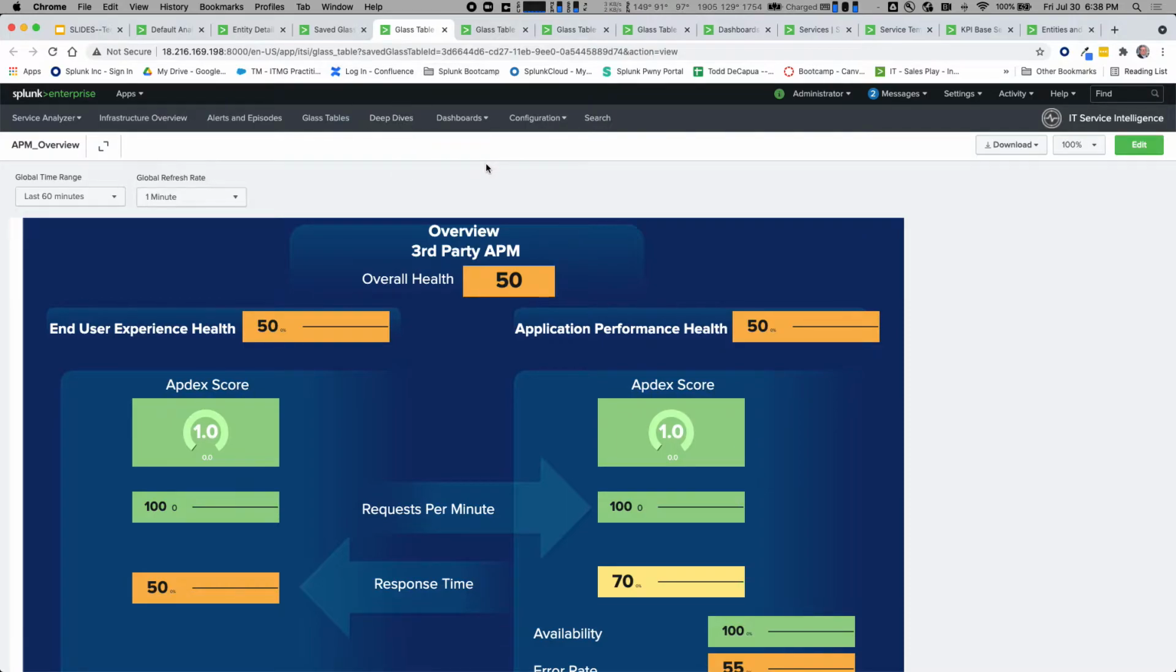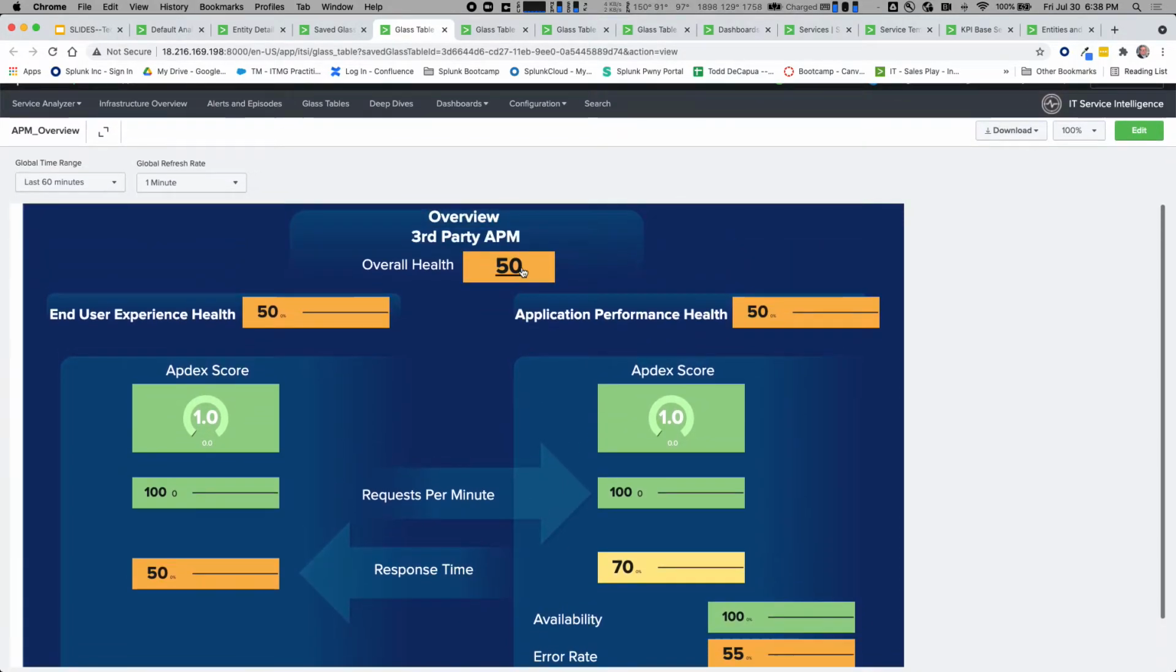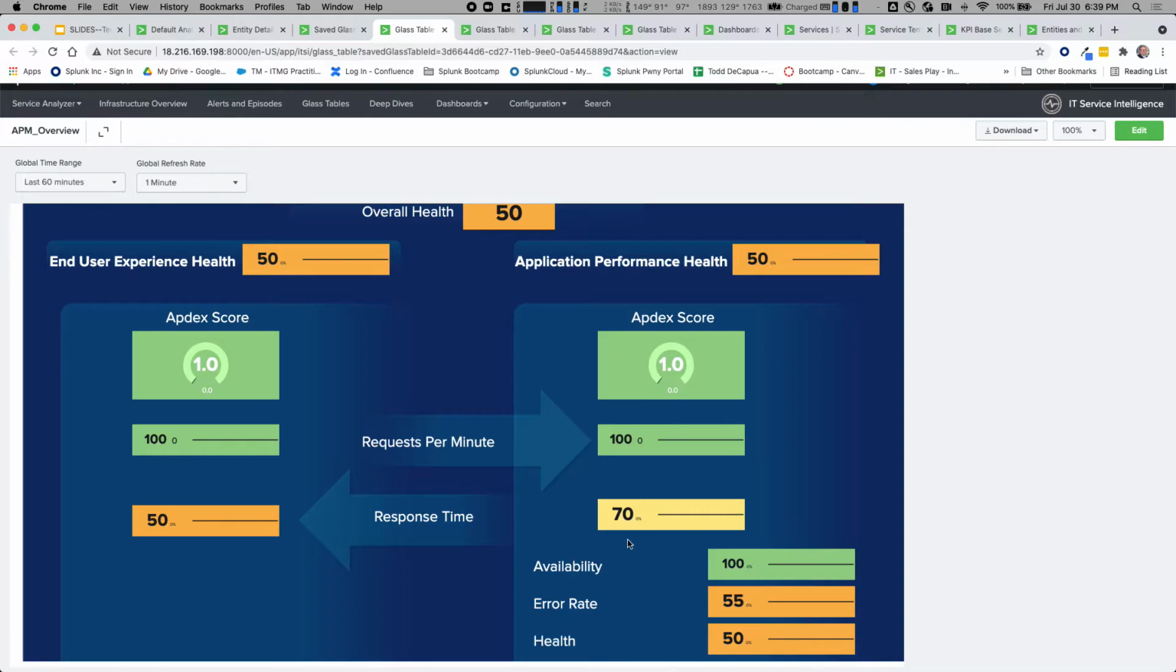So this is the APM overview glass table. As we look at this glass table, what you will see is we have an overall health. So again, this is the health of everything overall in your environment that's instrumented with any of these third-party legacy APM solutions, as well as a breakout for the health of that end user experience, as well as application performance health. We have the AppDeck scores for each of these coming in, as well as the requests per minute on both sides and those response times on both sides coming back, as well as on the application performance health. You'll see that we have 3 additional KPIs coming in, those being availability, error rate, and health.